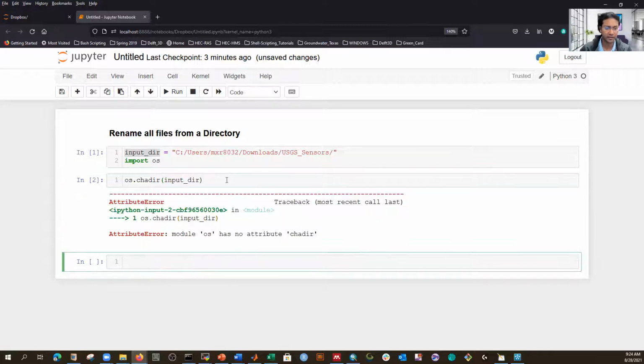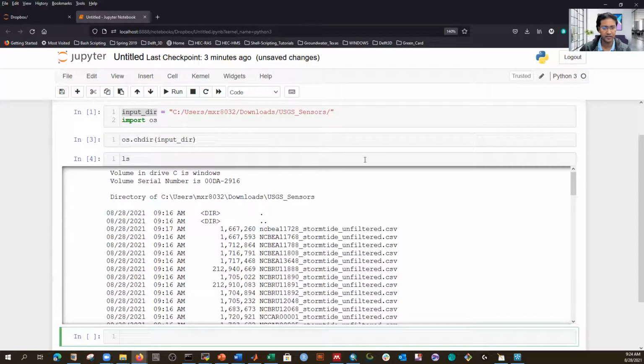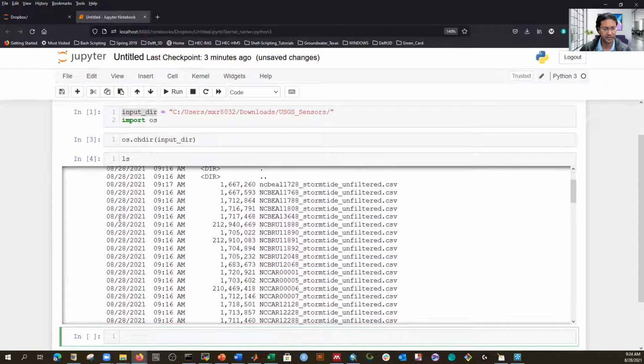If we run it, see, there is an error: module os has no attribute ch. So it won't be ch, it will be chdir. That's why it is not working. Now see, it worked. So now our current directory is that. If you just use maybe ls, will it work? See, we're listing the directory and we have all these files. It is giving us everything.